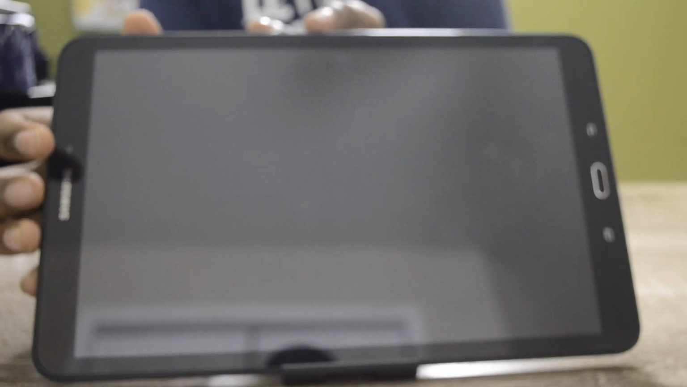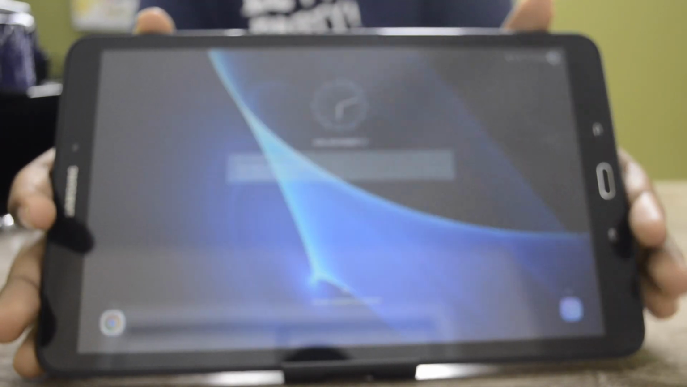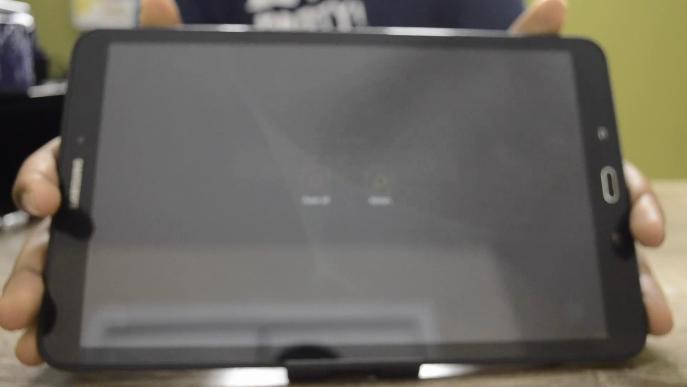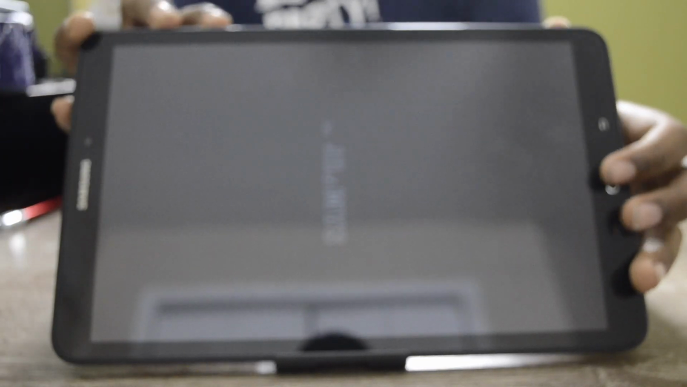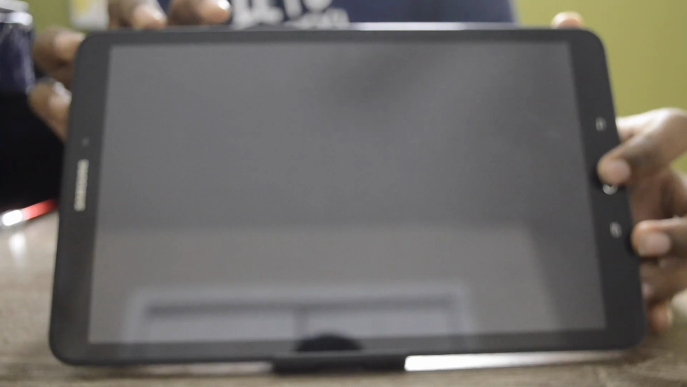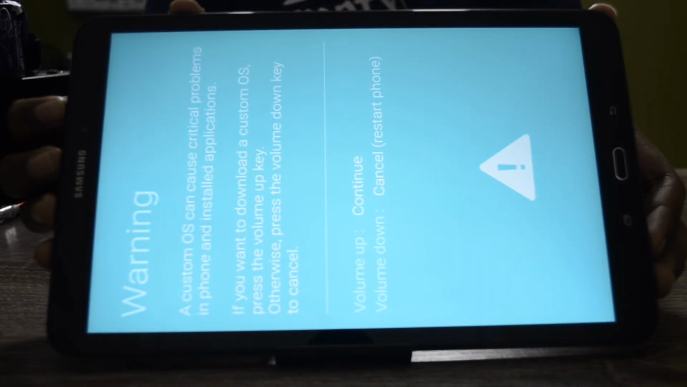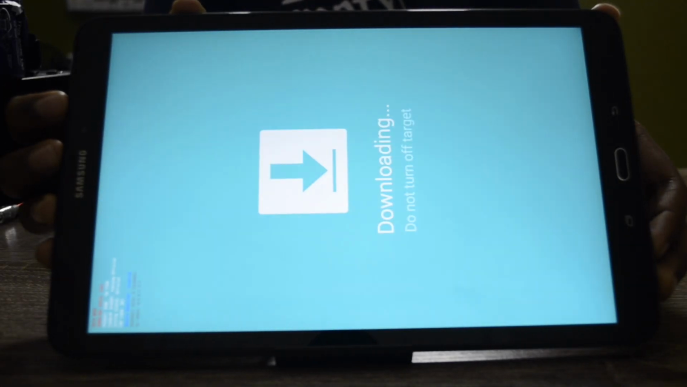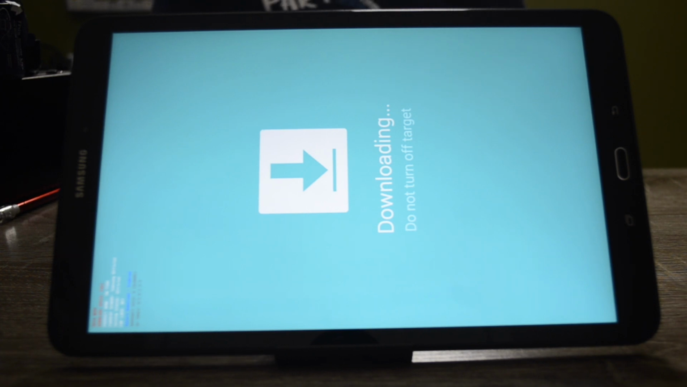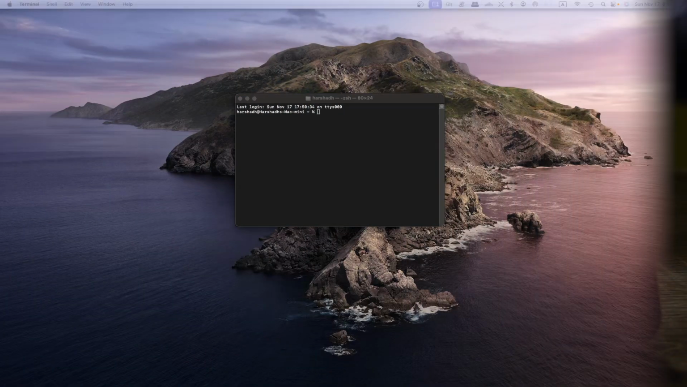Getting the device into recovery mode isn't too difficult. All you need to do is get the device, go ahead and power it off. After powering it off, we'll need to get the power button, the volume down, and the home button. 3, 2, 1. We got this screen now for download mode. Then we can hit the volume up key. There we go, we're in download mode now. Let's head back to the computer.